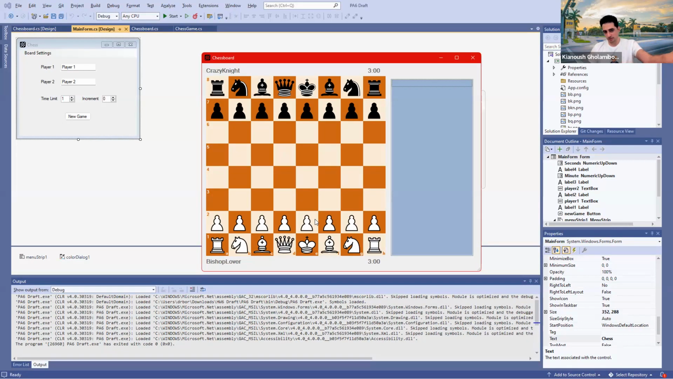The first player, bishop lover, can begin the game by moving any of these pieces around. In order to move a piece, you have to grab it using the mouse and then move it anywhere you want and then drop it. So of course I cannot move a pawn from here to here. I cannot move a bishop from here to here. As you see, it checks for legality of the moves. I cannot move the queen in a way that it jumps over the pawn.